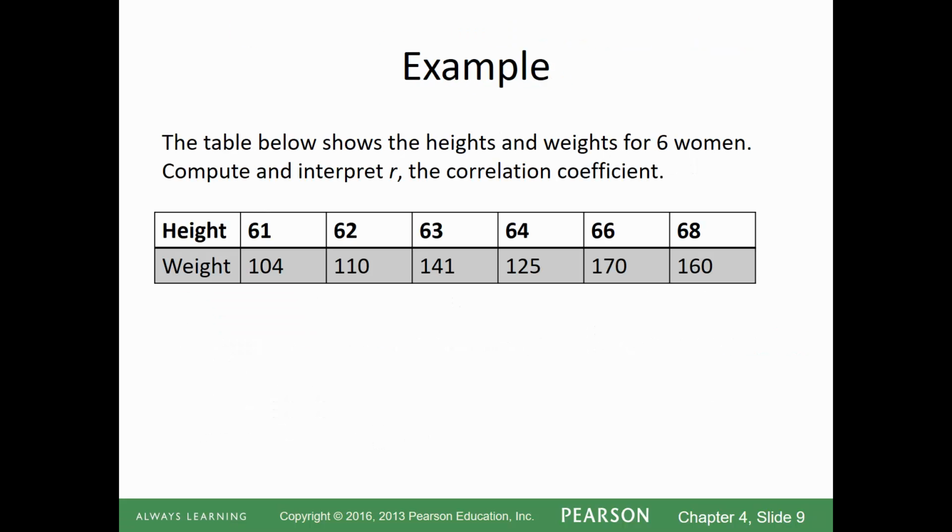Here's an example to go through. It's the table below, which shows us heights and weights for six women. We want to compute and interpret R, the correlation coefficient. I just want to point out that this is not a very big data set, only six women, so it's not likely that we would only have this small of a data set.